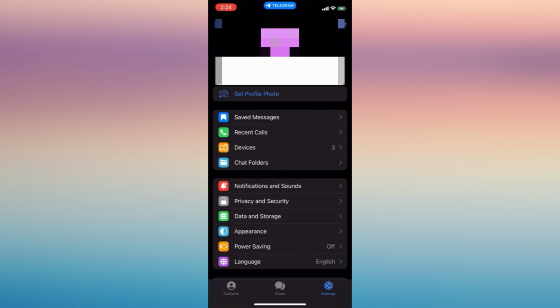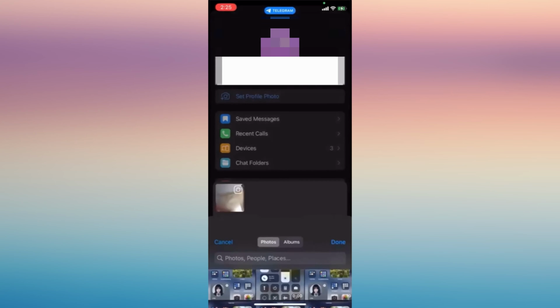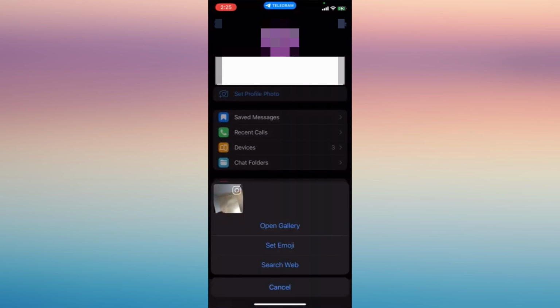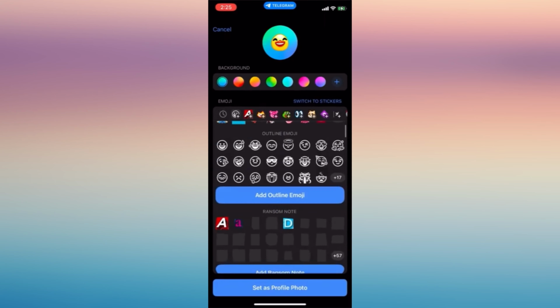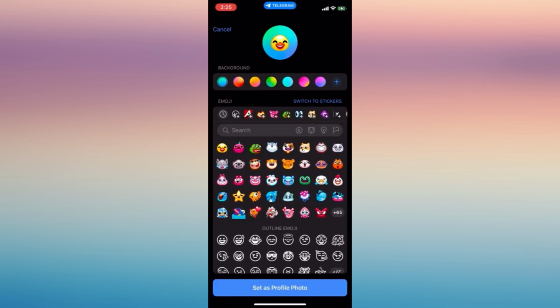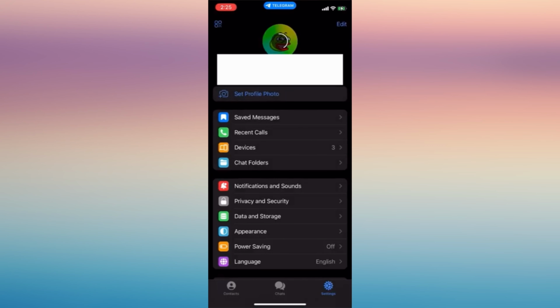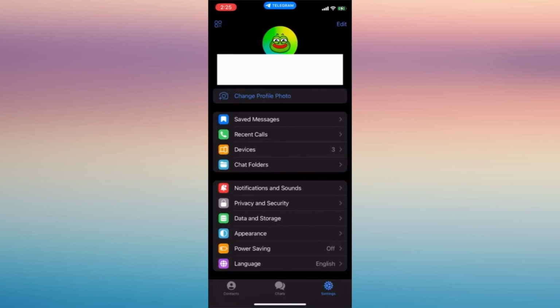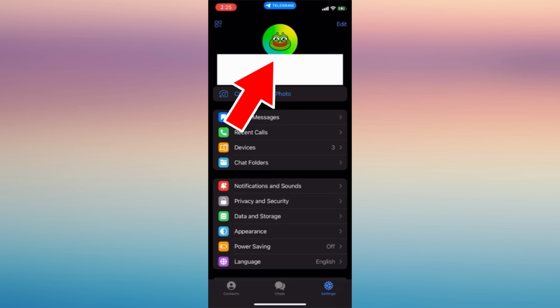Now under your profile name, you will see that set profile photo, so tap on it, and then let Telegram access your camera, or you can open the gallery, set emoji, so tap on the set emoji. As you can see, there are a lot of options of animated emojis, so just choose whatever you like. And then you can also change the background color by tapping any of those, and then set as profile photo. So as you can see, we have now changed our profile photo to an animated emoji.